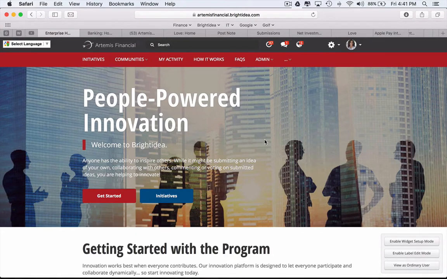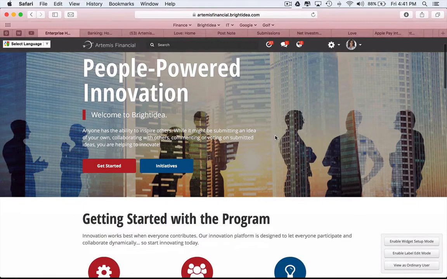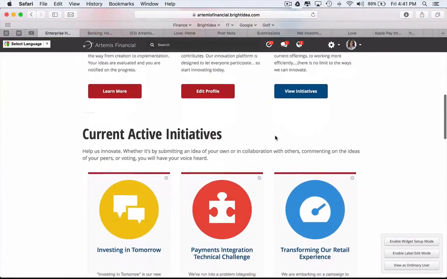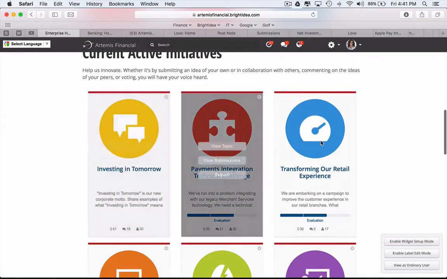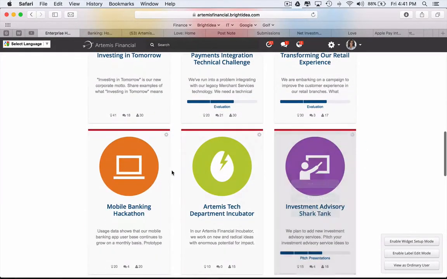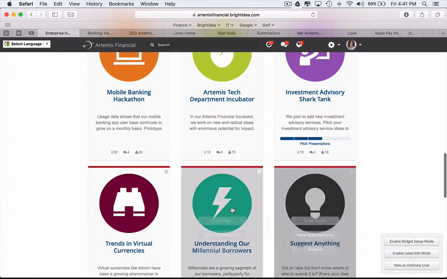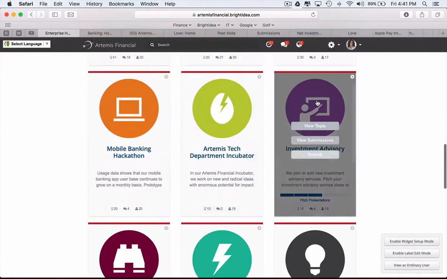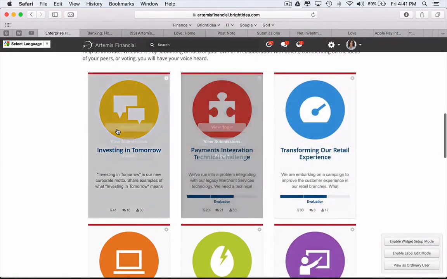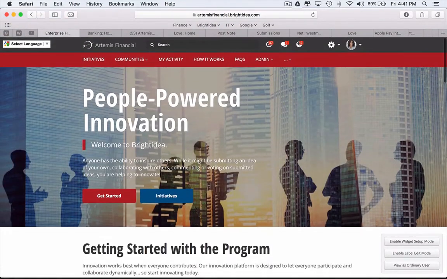They'll reach your enterprise page here where it talks about your innovation program. They'll see what innovation challenges by topic are available. These can be public or private, or they can be group restricted. There's many ways to set different permission levels.